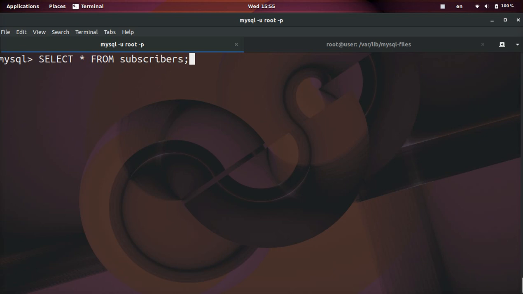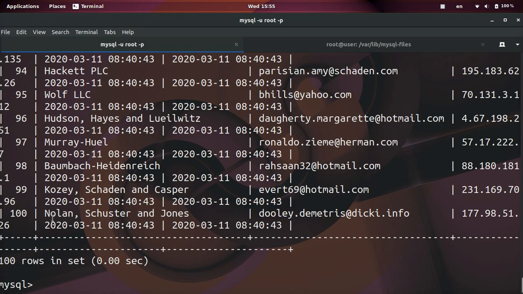It is a subscribers table. It has a bunch of test data with names, emails, IP addresses. Like I said, this is all test data, so don't bother emailing these people. We have 100 rows right here. We want to get this into a CSV on our computer.